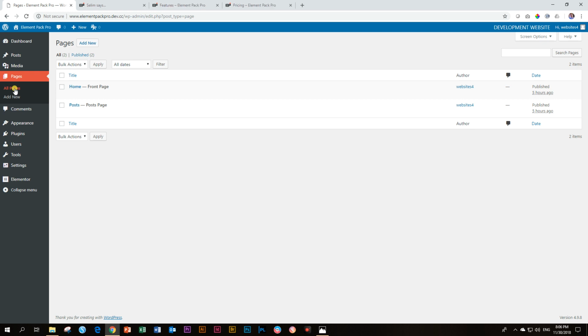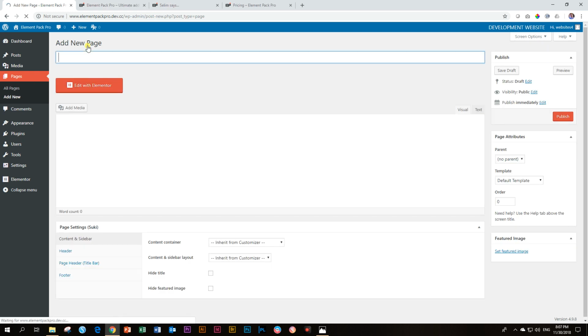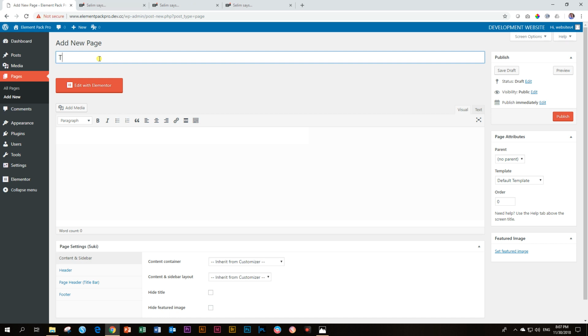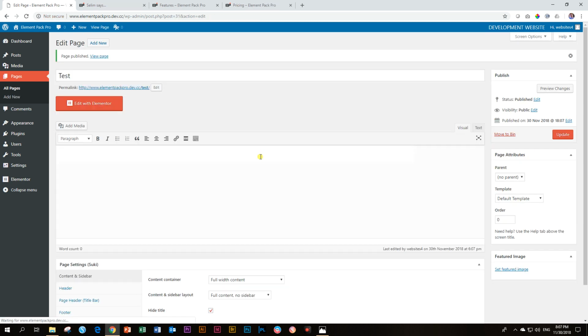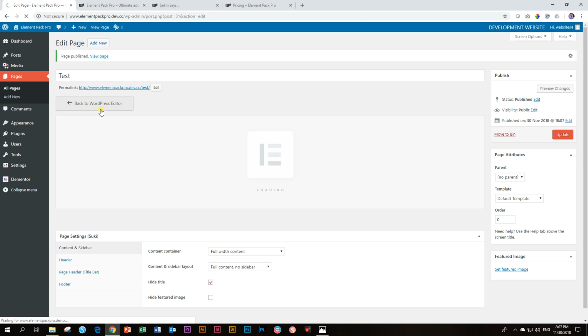Let's go into pages. Let's create a new page, add new, and we're just going to call this a test page. And then from here, I'm using Suki theme, and I'm just going to say over here, full width section content, and then no sidebar, and hide the title. Then let's publish it with this test, and then hop into Elementor and go test it over there.